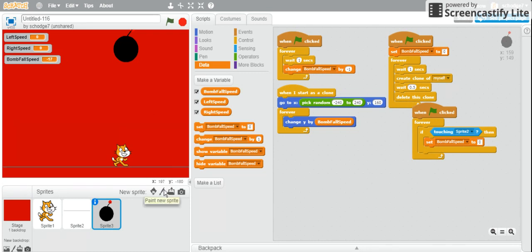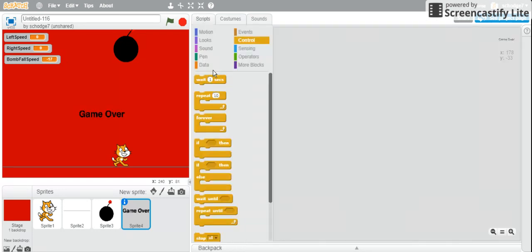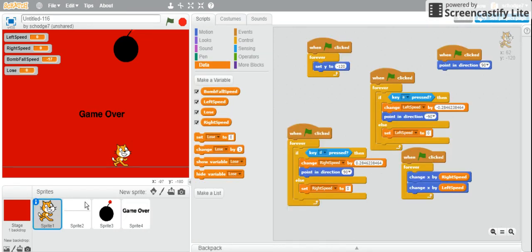So, first off, we're going to create a new sprite. So basically what we're going to do is add a lose feature. So when you get hit by the bombs, you lose. And basically the way to make that is going to here, typing in game over, and we're going to make a variable called lose. And we're going to put this variable in sprite 1.